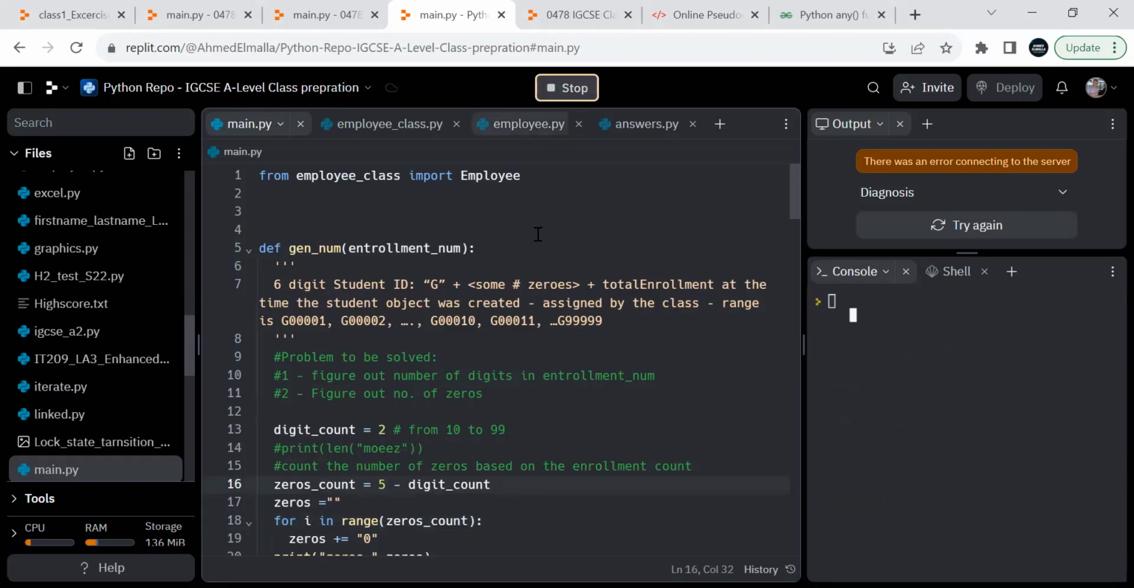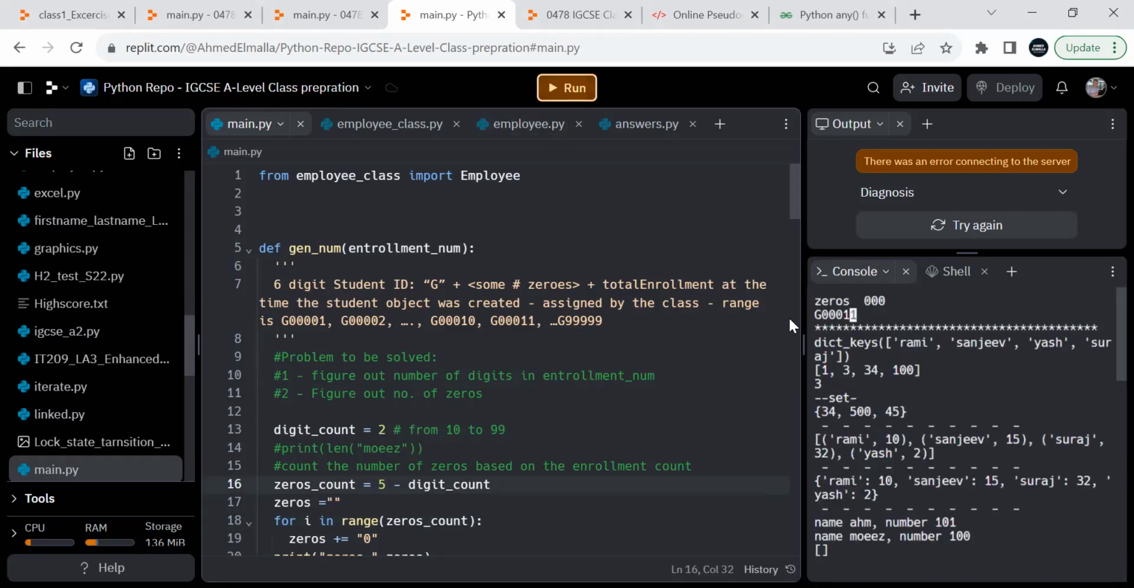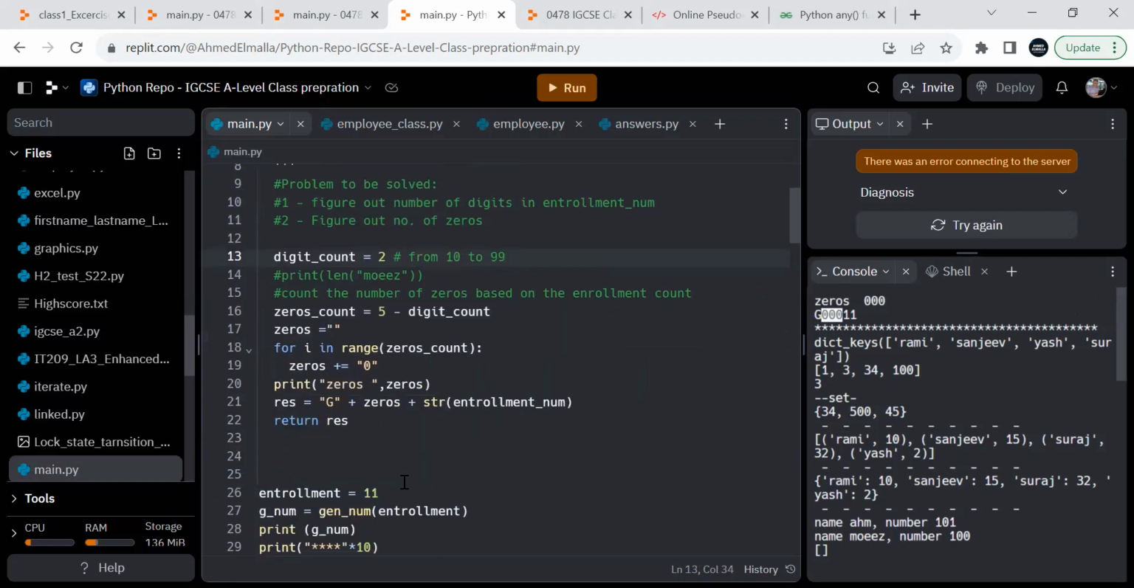Okay, can we check? Let's see now. See, I needed 3 zeros, and the for loop generated 3 zeros for me, and I was able to concatenate it here like that, right? That makes sense. Okay, good.